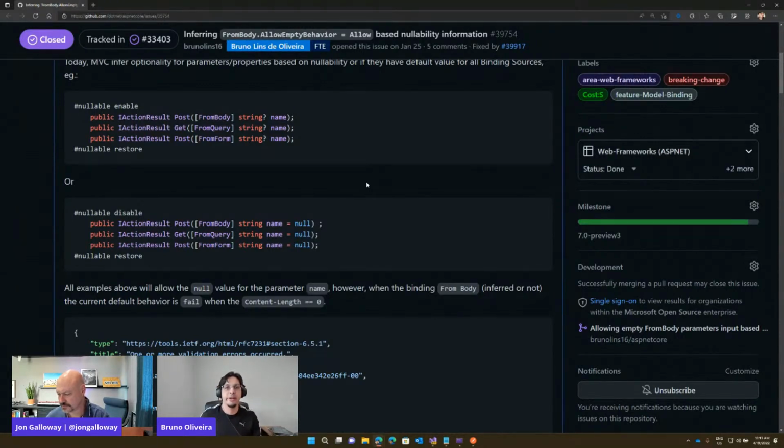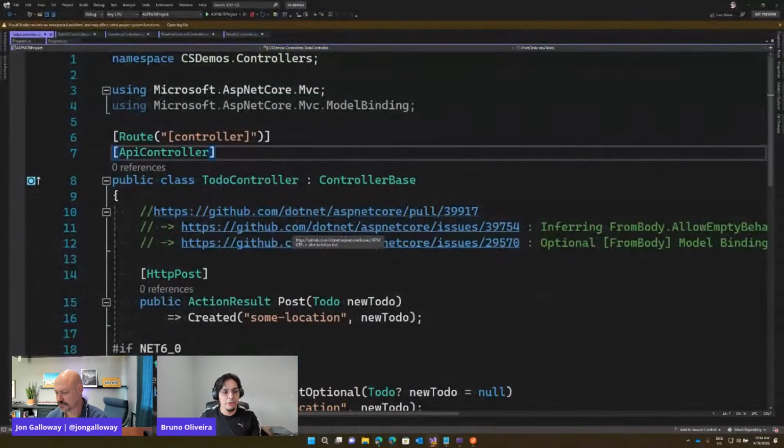Bind sources are just the way, or from where, MVC or API controllers will bind your values or your parameters. So we have a behavior where if we have a default value, it means the parameter is optional. It's working for almost all the bind sources except for from body. So in .NET 6, I will show you.